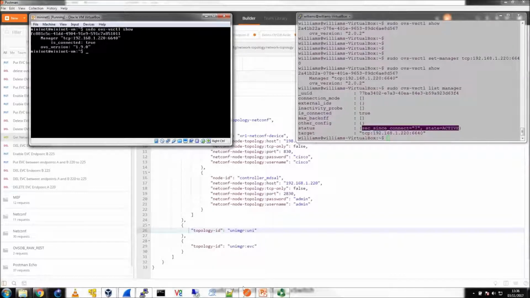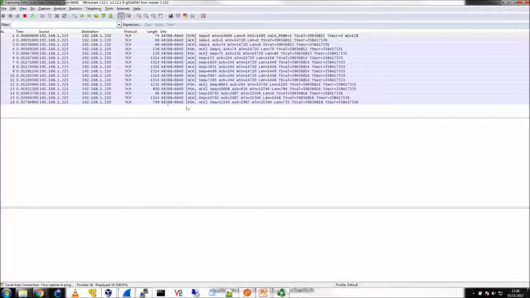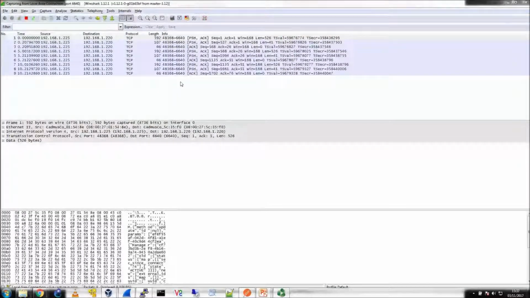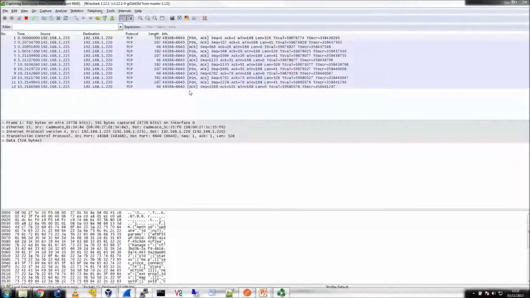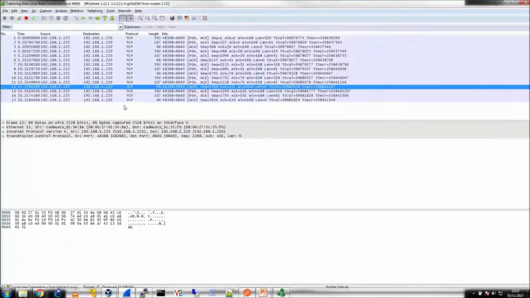But again, there's no further configuration. If we go to Postman, look at the topology again and send that, we can see it's just the netconf stuff that's still in play. So we have connectivity, do we? Well, as far as Wireshark is concerned, there's activity taking place in the background. In fact, if we just stop that and then start that again, we can see periodically information going from 225 to 220. Yeah, and that's the nature of the beast at the moment.